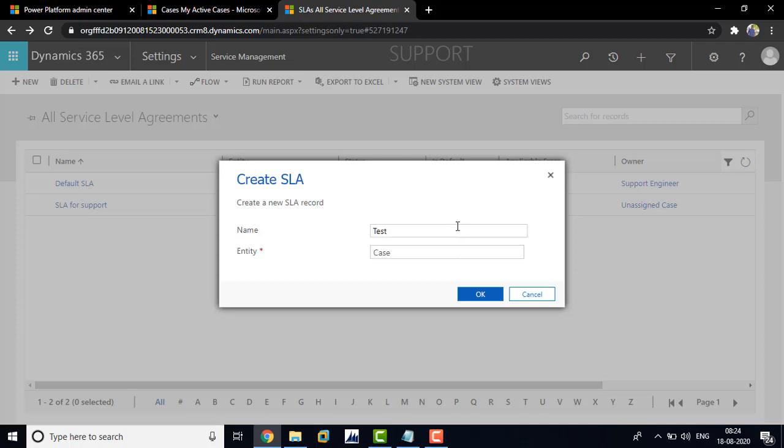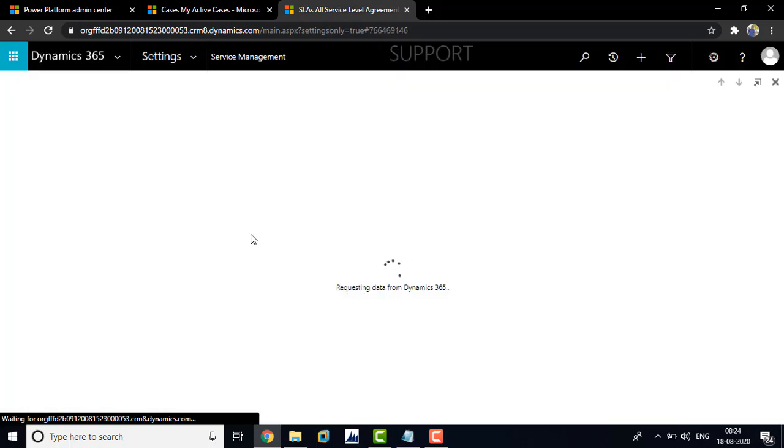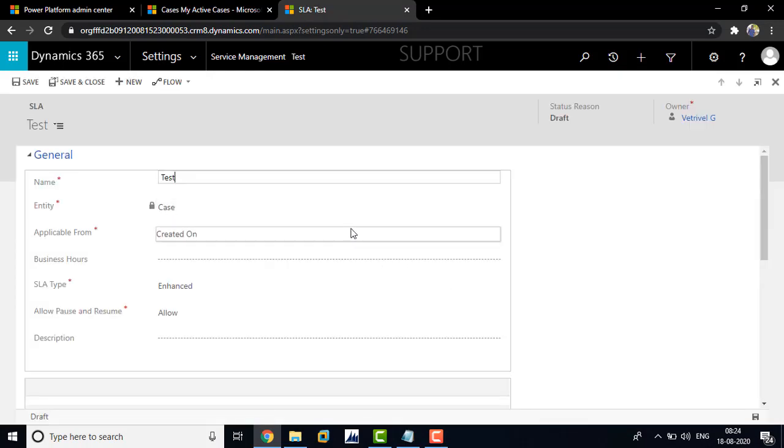Type the SLA name. I am going to configure the applicable from as created on. You can choose the SLA type, enhanced or standard. I am going with the enhanced type, and save your SLA.